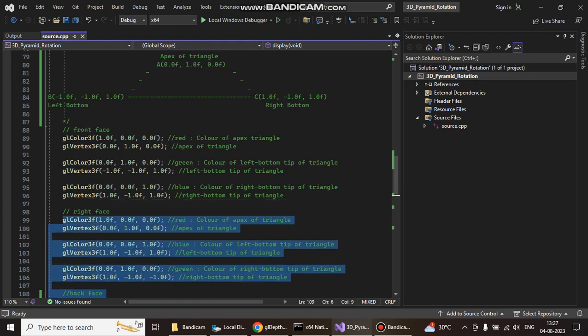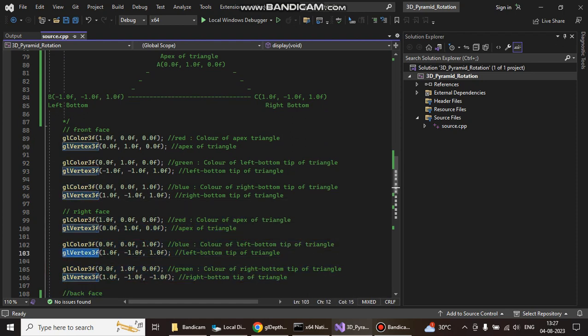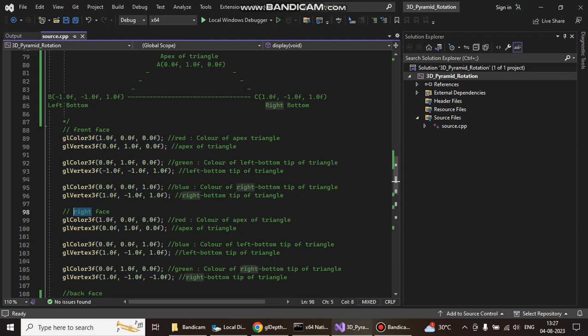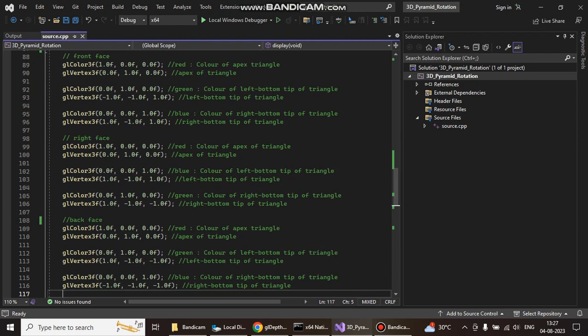Now the right face. Why am I giving different colors to different vertices? Because it will look very appealing to the eyes. It looks very nice. If you want to give the same color to all the vertices, your whole pyramid will be of one color. And to see the difference between the edges when the pyramid rotates, the edges won't be visible that clearly. So if we specify it like this, then you have already seen the output looks very amazing.